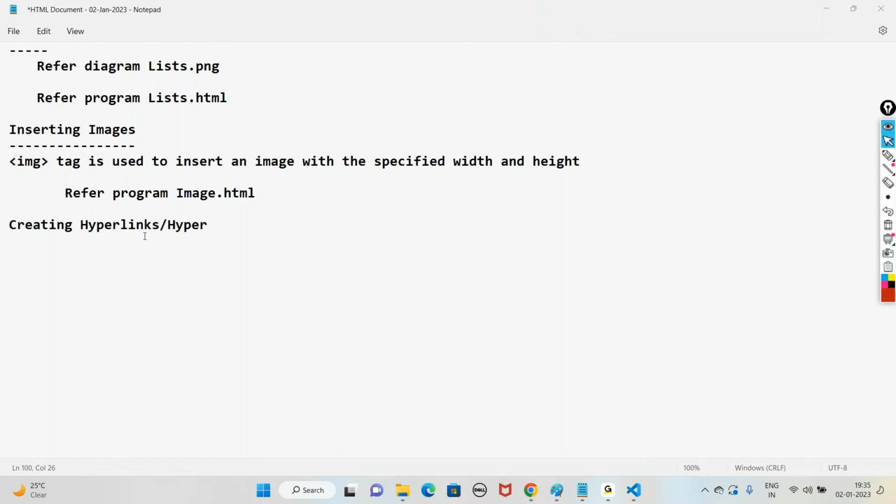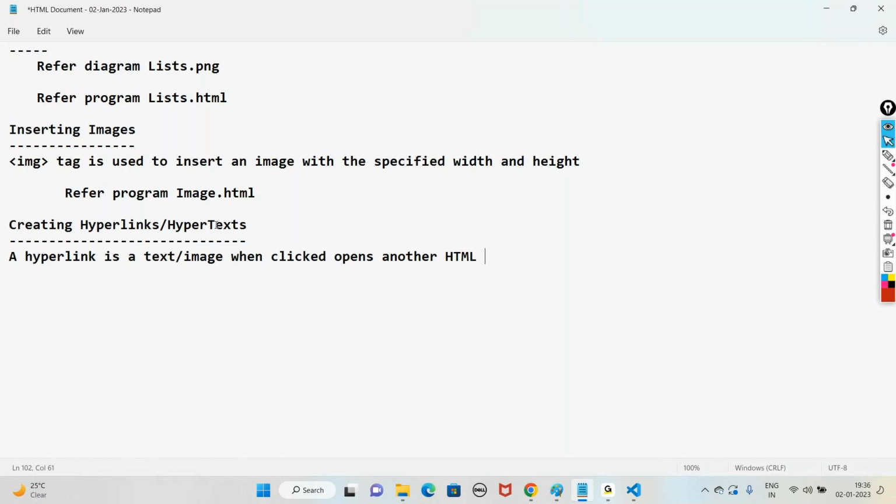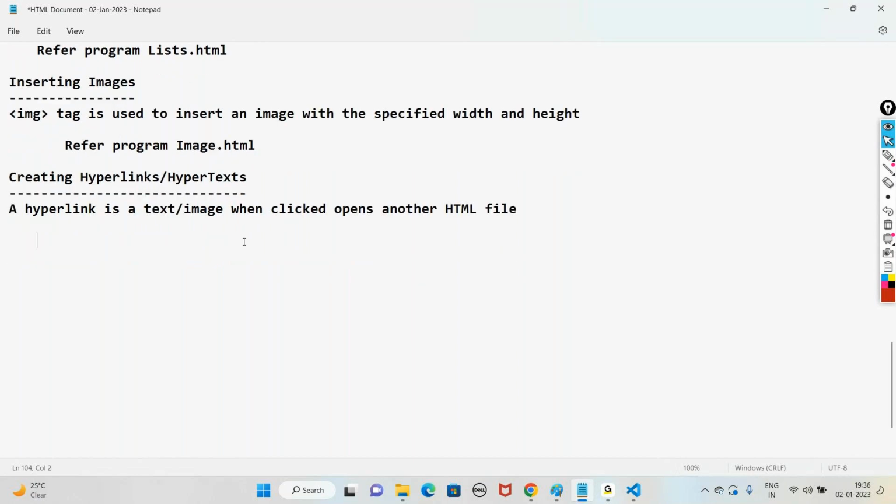I'm back here. So let us go with a very, very important topic, creating hyperlinks or hypertext. What is a hyperlink? A hyperlink is a text or image. When clicked, it opens another HTML file. When you click on that, it is going to open another HTML file.